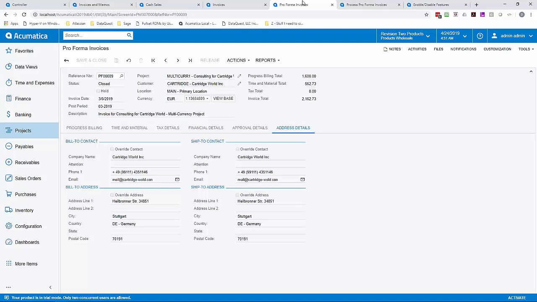Pro forma invoices, you'll see the same great set of enhancements. Another note: when you're running process pro forma invoices, the information from the Ship to Contact and Ship to Address sections of the pro forma invoices form is copied to the AR invoice. So again, it's really behaving the way you would expect it to, given these additions and changes.